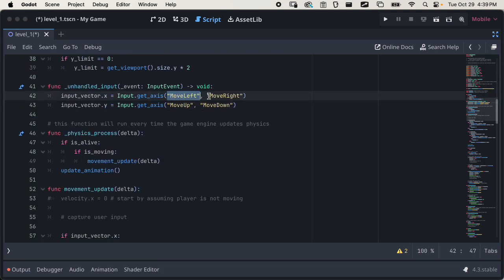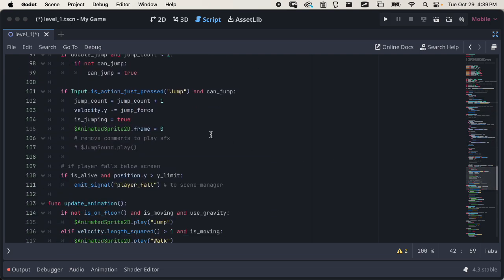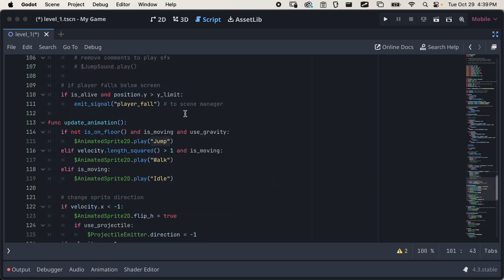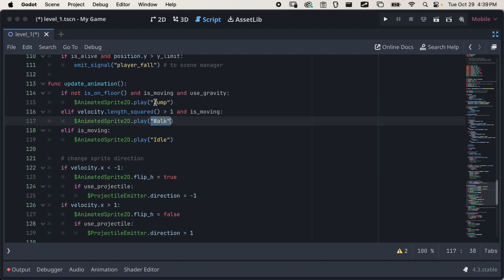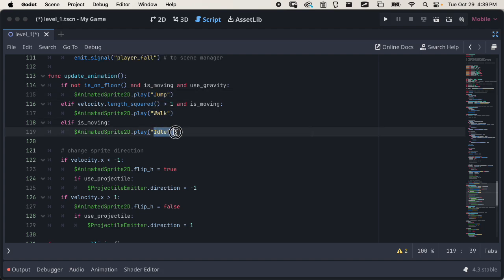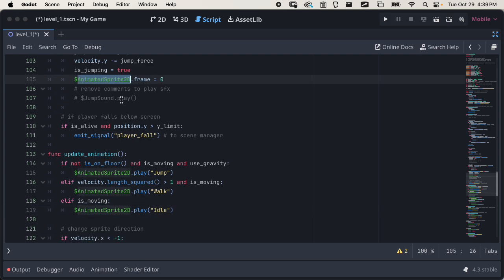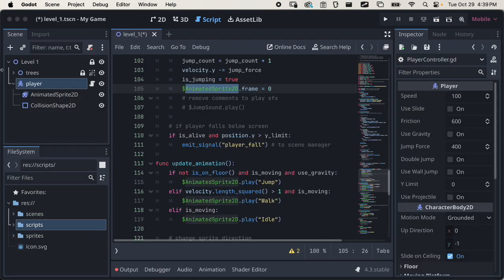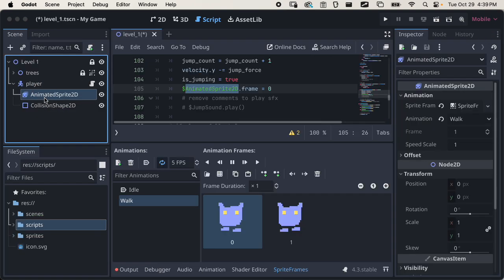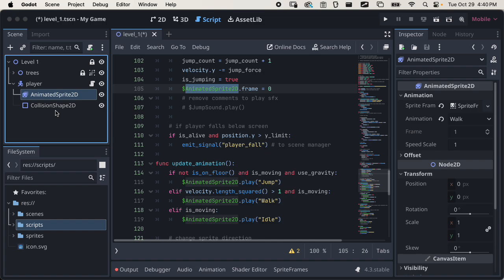Like here's that move left, move right. And down here, you see the jump action. And here you see the walk animation, the jump animation, the idle animation. You also see things like this animated sprite 2D references the node in our player thing. So it does have to have that name. I changed it earlier because I forgot to add it second, but it should say animated sprite 2D.